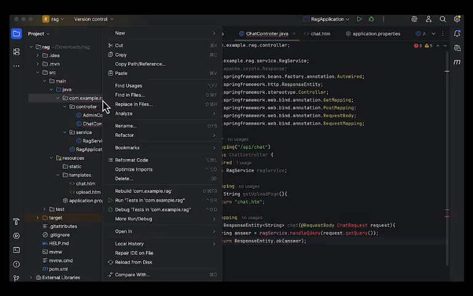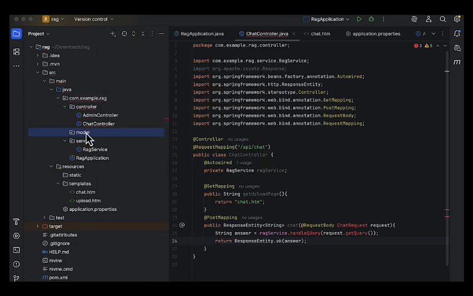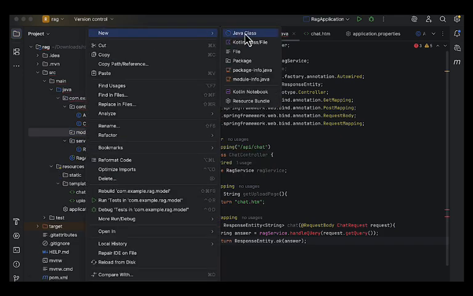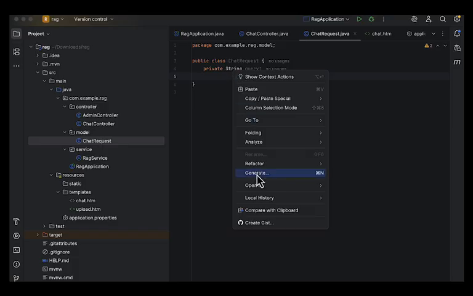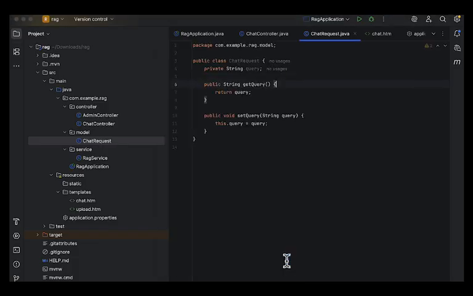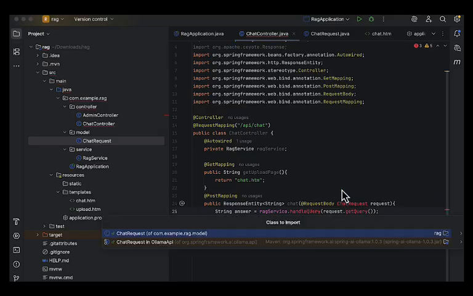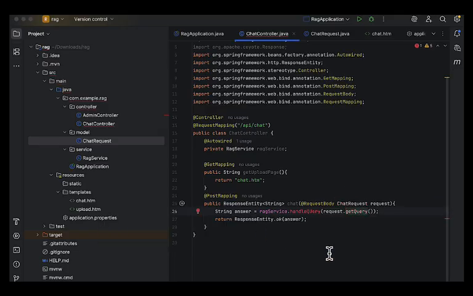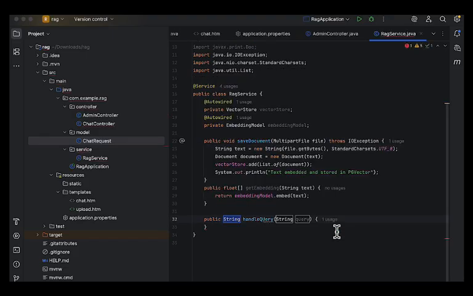Let's right click on the package node and choose new package, call it model. Right click, new class, call it ChatRequest. Create a variable private String query. Right click, generate getter and setter. Click OK. Click on related problems and import this class in our ChatController. Now hover over the handleQuery and choose create method in RagService.